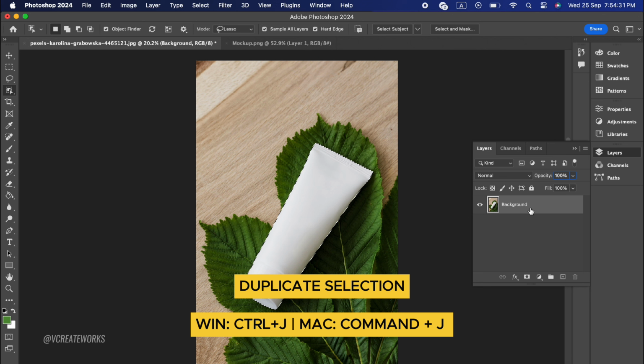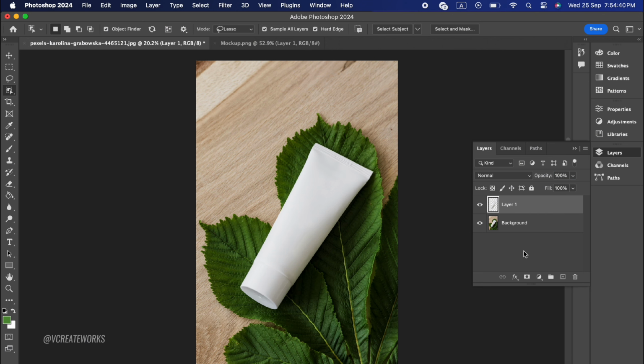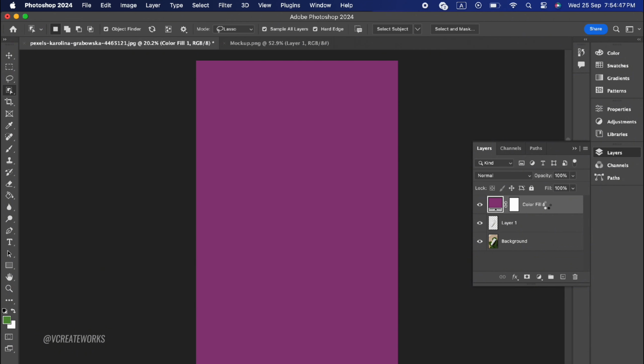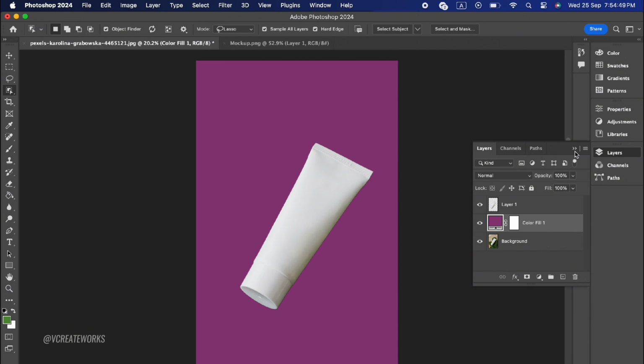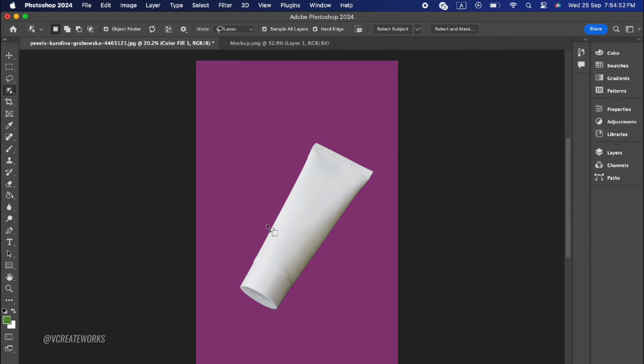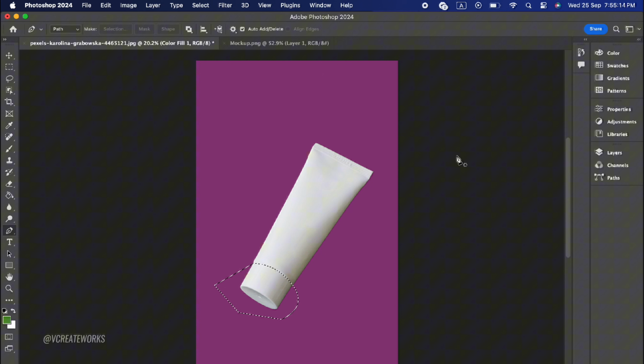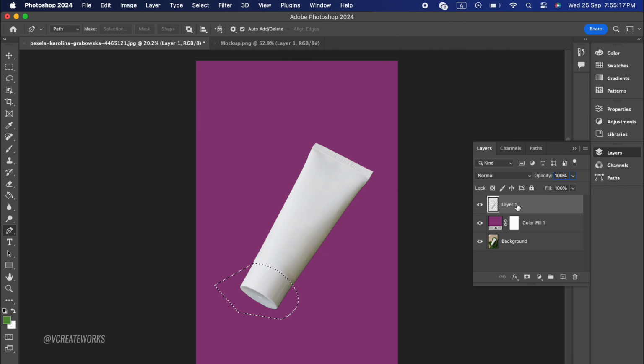Duplicate the selection by holding Ctrl or Command J. Add a solid color layer underneath to make it easier to clean up the selection. Use the pen tool to crop out any unwanted areas. Make a selection. And delete.